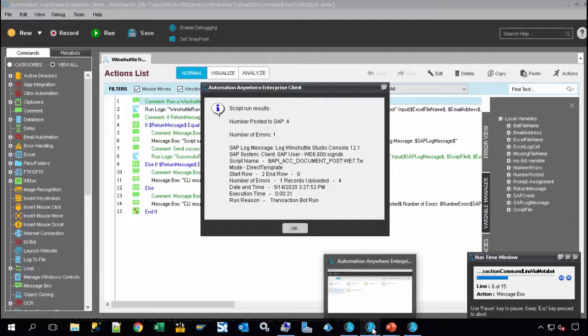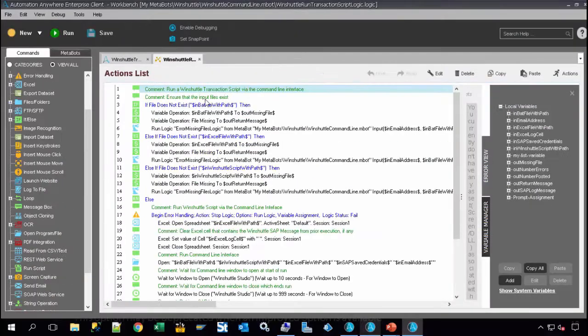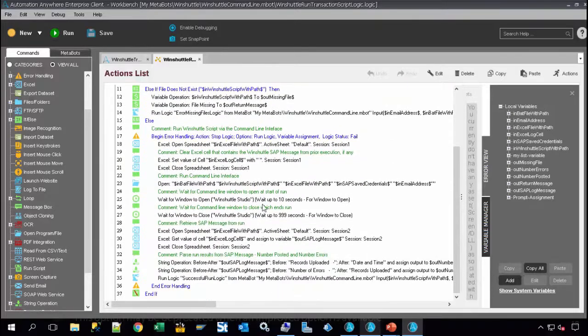Take a quick look at the Metabot that we executed. So if we come here, we'll open up that transaction script logic. And just for a very brief overview, we'll first make sure all the files exist. So that's a BAT file, Excel file, and script file, and we'll handle any kind of errors if they don't exist. If they all exist, we'll open that Excel file, clear that SAP message. This is opening that BAT file and passing in the parameters to actually run it. We'll wait for that command line window to open, and then we know it started. We'll wait for the window to close, we'll know it ended.